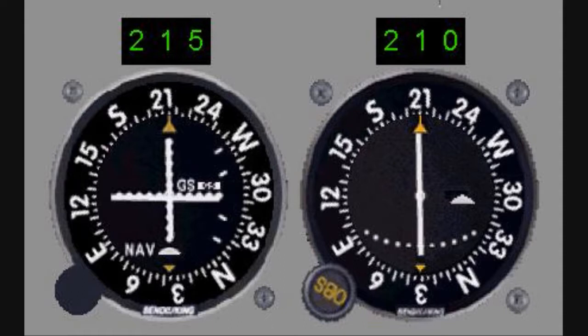Okay, we're moving on now. Don't worry about that horizontal bar in the left gauge. We'll use that later. That's for something completely different.